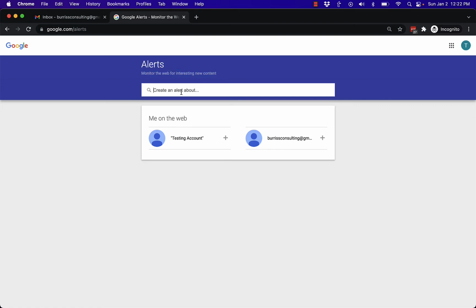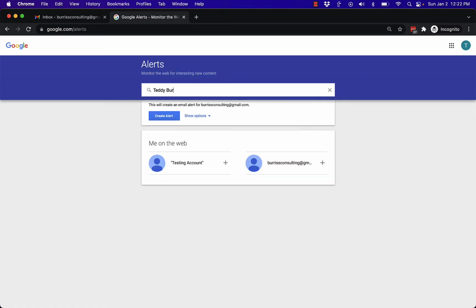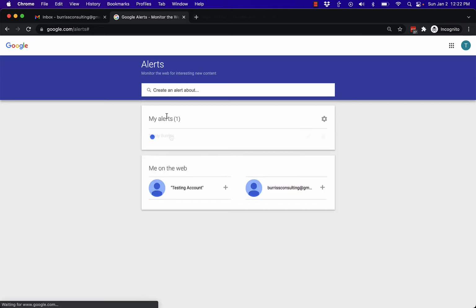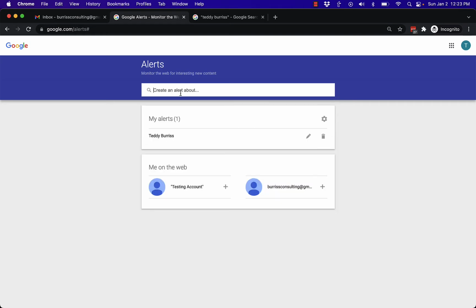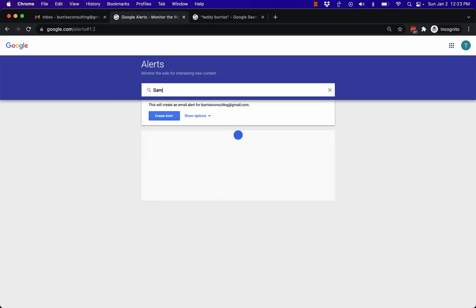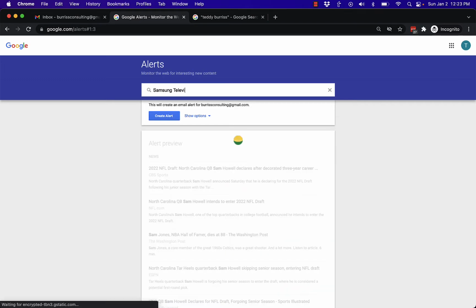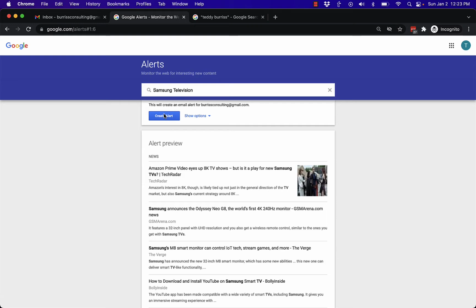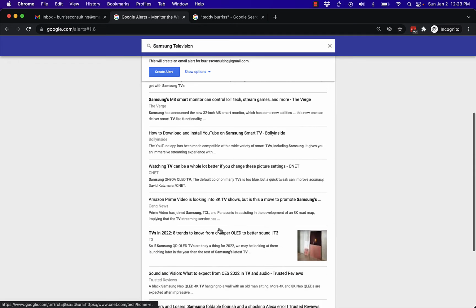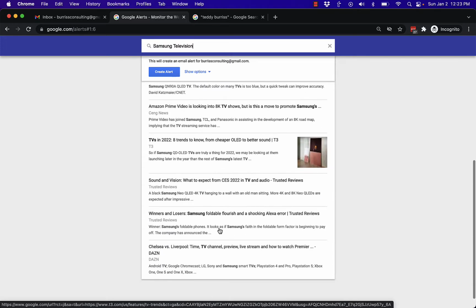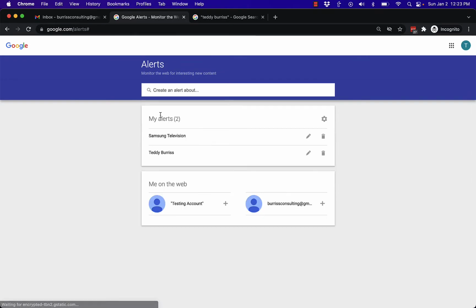I can type anything I want in here. I can do a search for a dude named Teddy Burris, okay? And I can create that alert. I can do another alert. I can do an alert for Samsung television. Create the alert. Here's all the preview of some of the news that's out there. This is not new. This is the news that's out there, and create that alert.